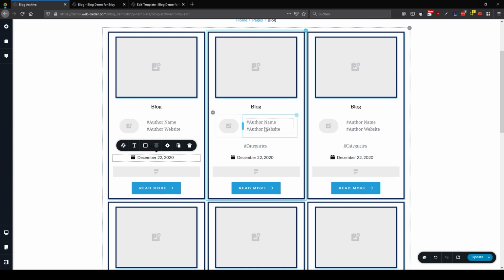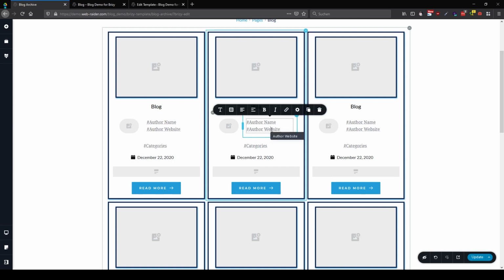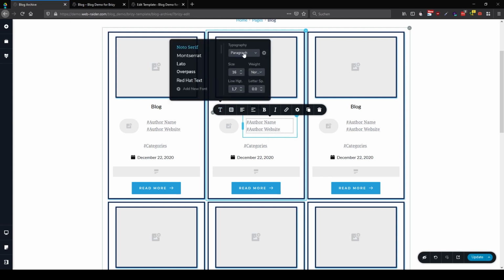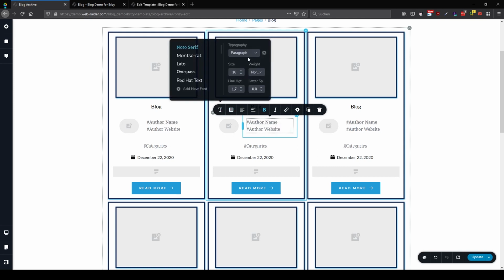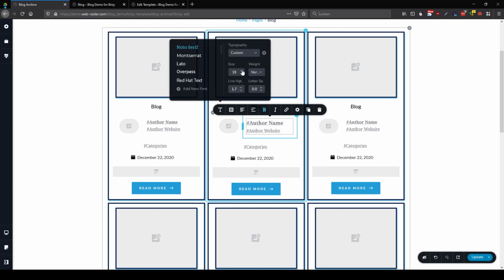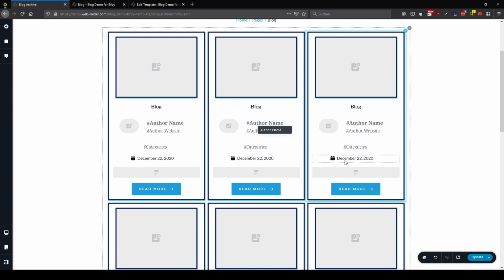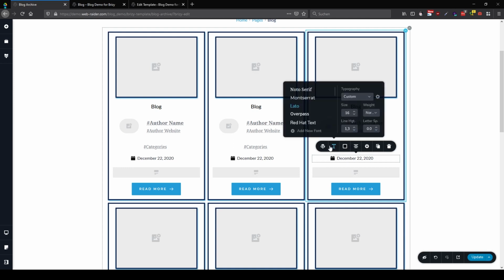That is one of the reasons why I still personally prefer to work with the hashtags, because, for example, now we can also say, okay, the author name is a little bit more important, so let's make this one a little bit larger. There we go. These are all changes you can't do with this element. You can change the text, for example. Let's check this one, but that would change all the texts.